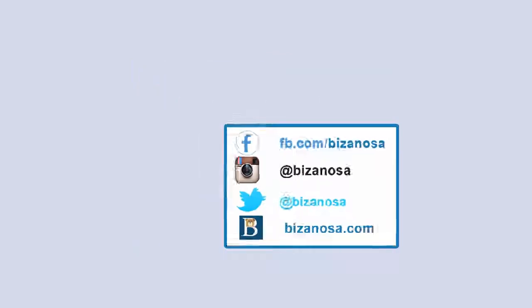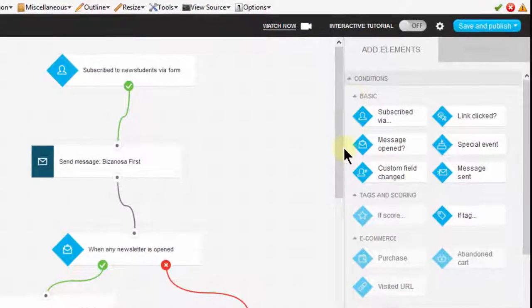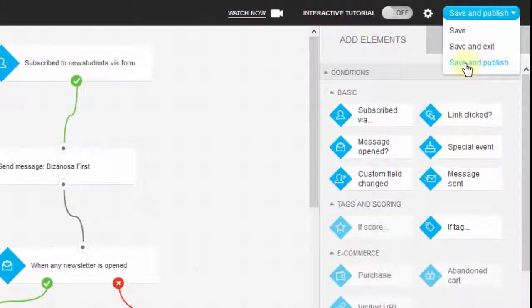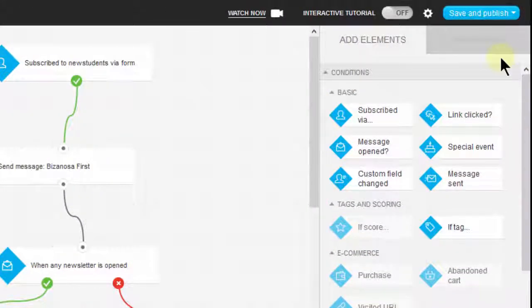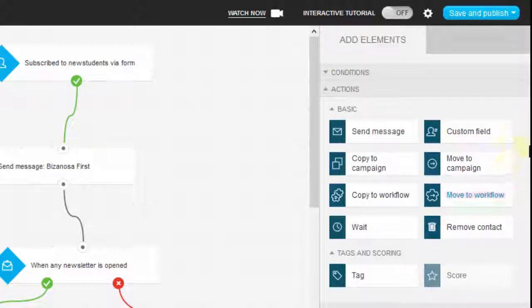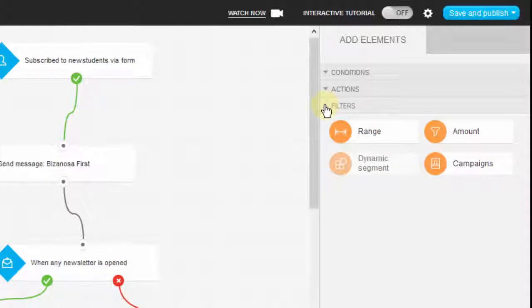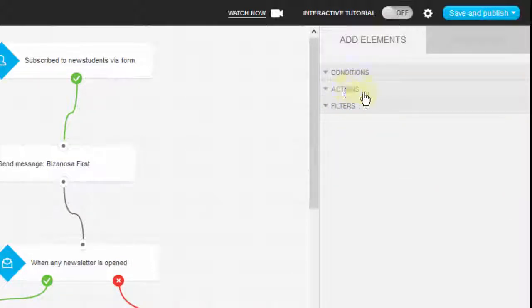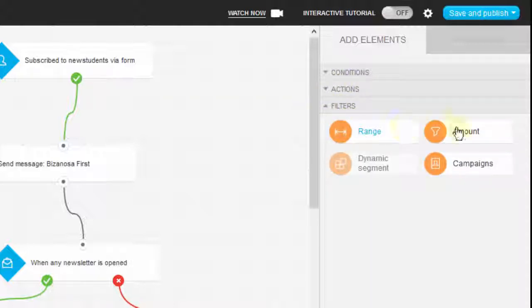Once you're done with your automation workflow, you can decide to come here, save and exit, or save it and publish. So just once again, the most important thing to remember is that all workflows are based upon a condition, an action, and a filter. You see these three: condition, action, filter. A condition is what will trigger the workflow. For example, if someone subscribes, take an action, and then maybe between this condition and action you can have a filter. Like here we have range and amount.